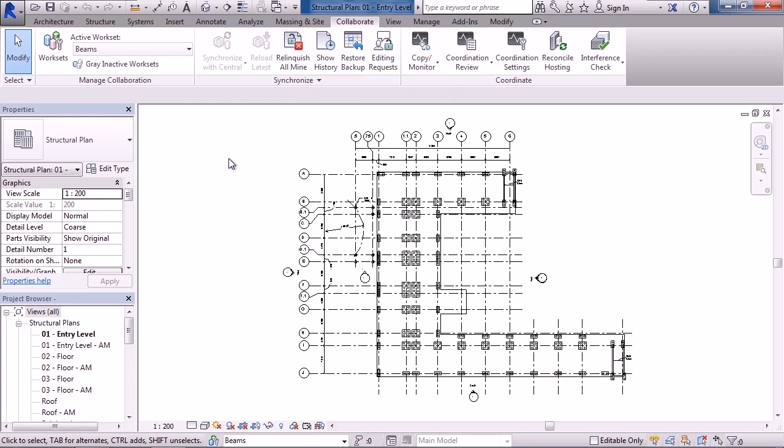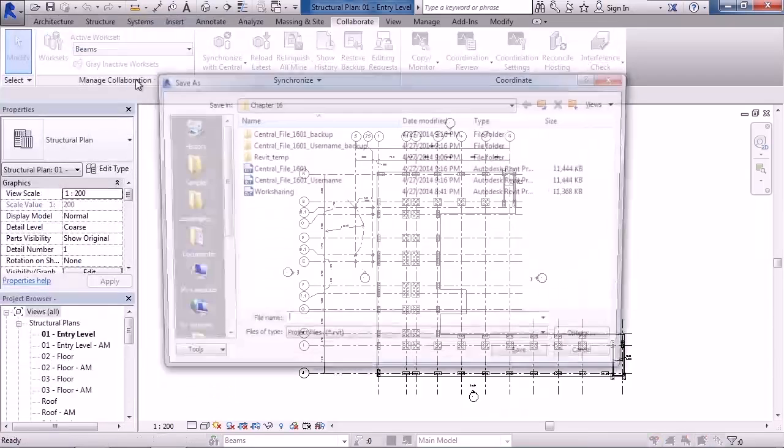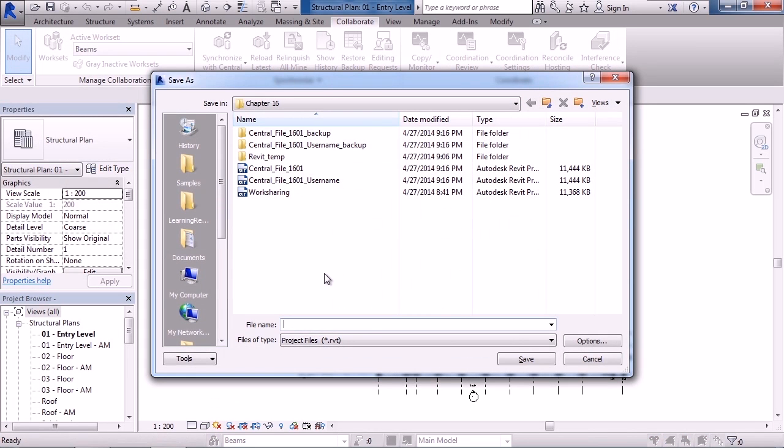So now I can save this as a project under a different name. So I can go to the large R, save as, project, give it a new name, and then send this off to my customer or my client. I'm just going to click Cancel in this example.